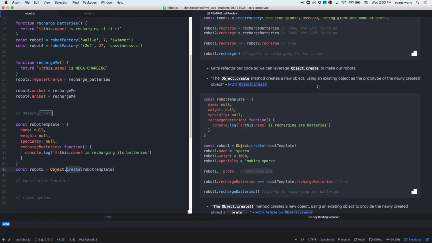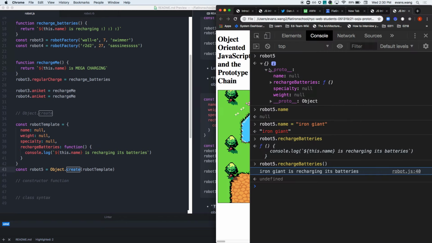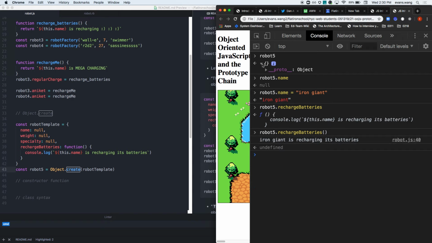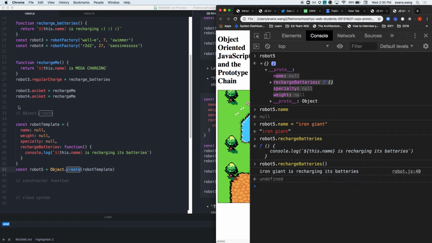So Object.create will do something very important, and that is, it's a method on the capital O Object, because literally .create is a method on Object, using an existing object as the prototype of the newly created object. So what does that mean? Well, the idea here is that if I check its __proto__, it'll point to everything inside this robotTemplate. Very similar to how classes work in object-oriented programming for Ruby or Java.